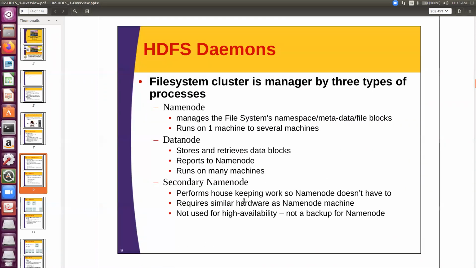Now, when you start HDFS, it has certain daemons or processes. Three types of processes are there. We have discussed them before also. The first one is the name node, which is managing your file system's namespace, metadata, and file blocks. What this is, we'll be discussing in today's session.